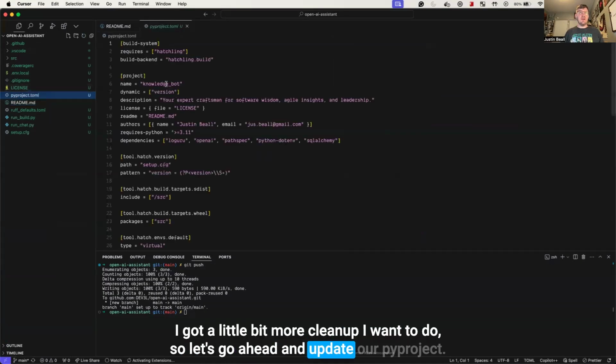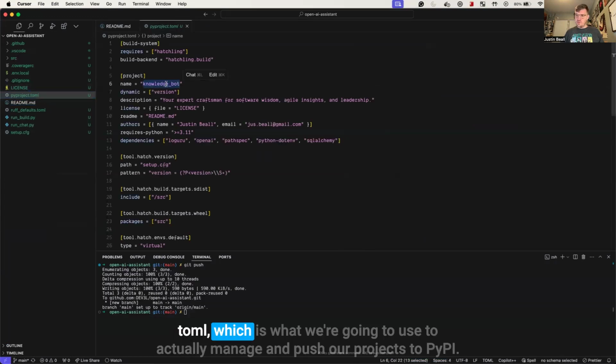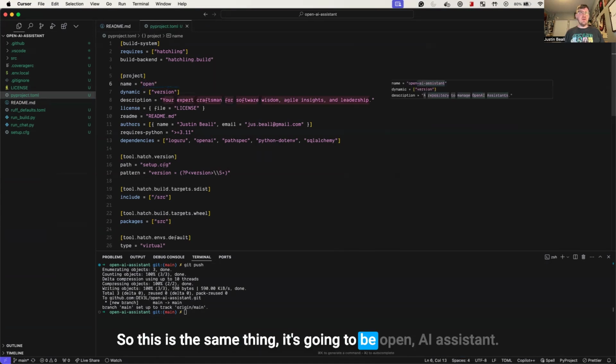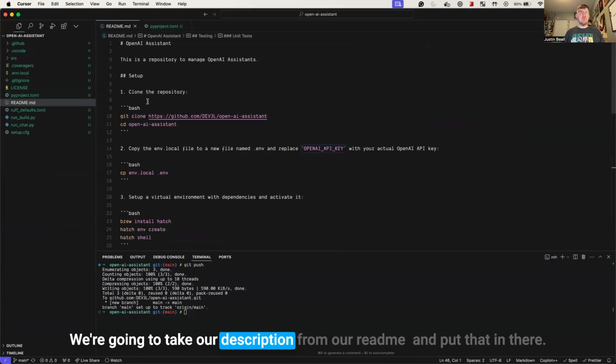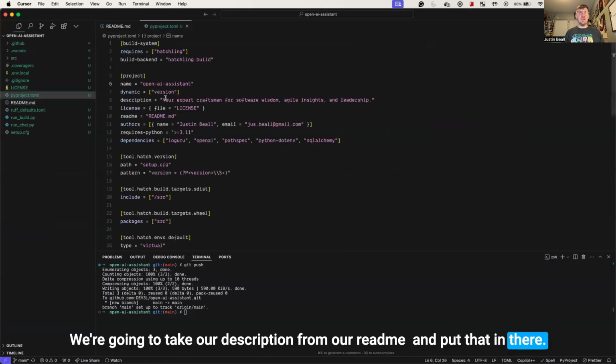So let's go ahead and update our PyProject toml, which is what we're going to use to actually manage and push our projects to PyPi. So this is the same thing. It's going to be OpenAI Assistant. We're going to take our description from our README and put that in there.